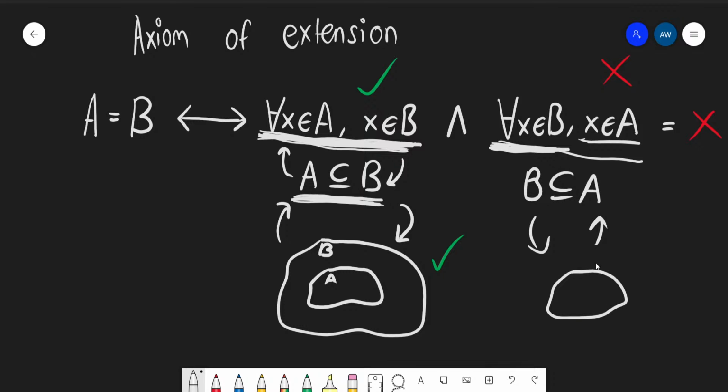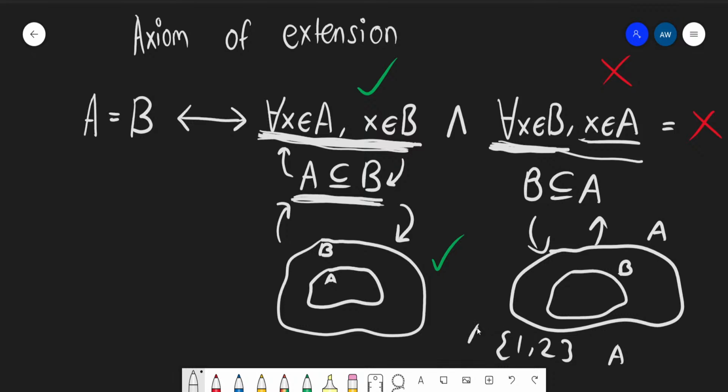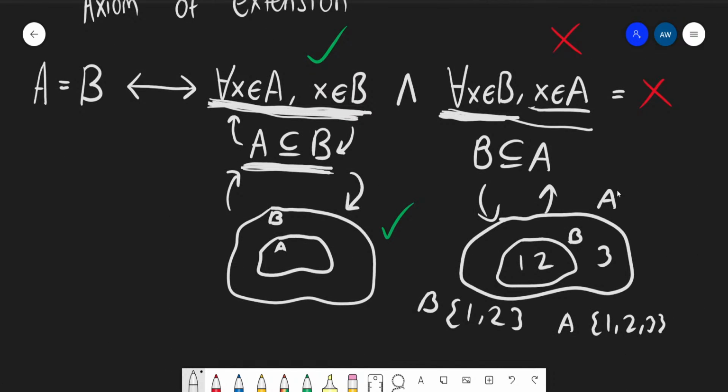This time, the set B will be the one that's contained inside of A. So for example, if B is the set 1, 2, and A is the set 1, 2, 3, then diagrammatically it will look like this. And from this diagram, you can see that B is contained inside of A. And we have already shown that this diagrammatic representation is equivalent with the top formulaic representation. And so looking at this diagram, you can conclude that B is indeed a subset of A.